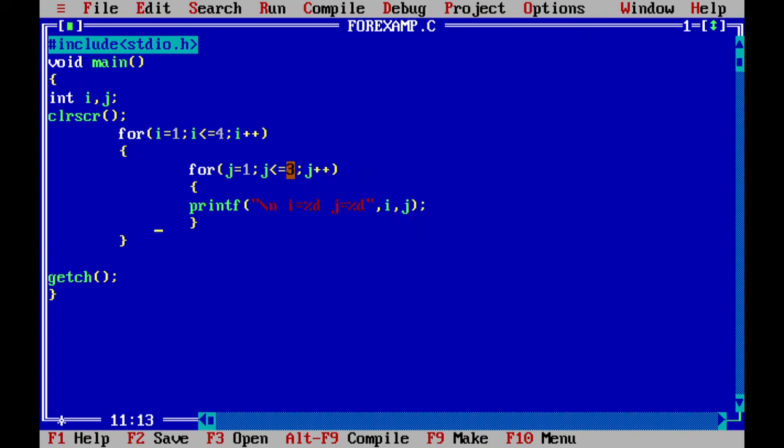After that j becomes 4, then this condition is false, and only then it will go to increment the value of i. Now i becomes 2, so 2 is less than 4, so it will again enter into this for loop, and again it will set j equal to 1 and it will print 2 and 1 onto the screen, and after that it will increment the value of j. Like that it will execute the loop.